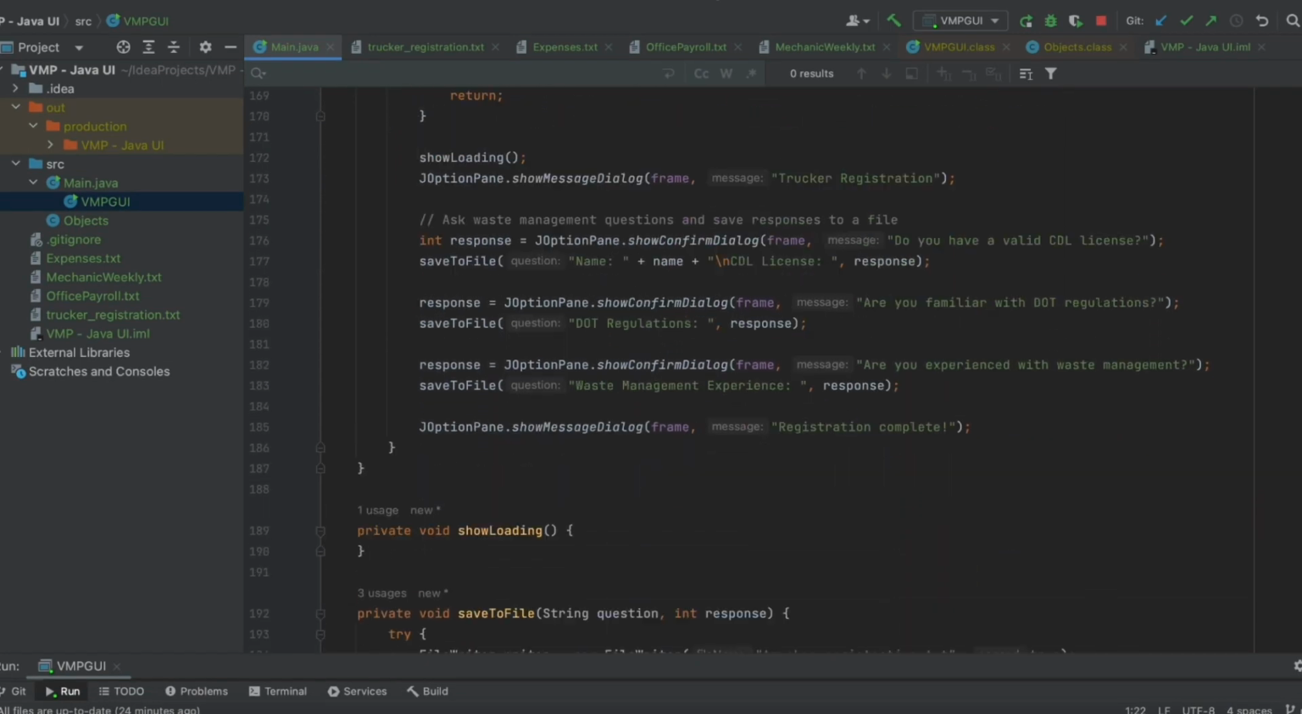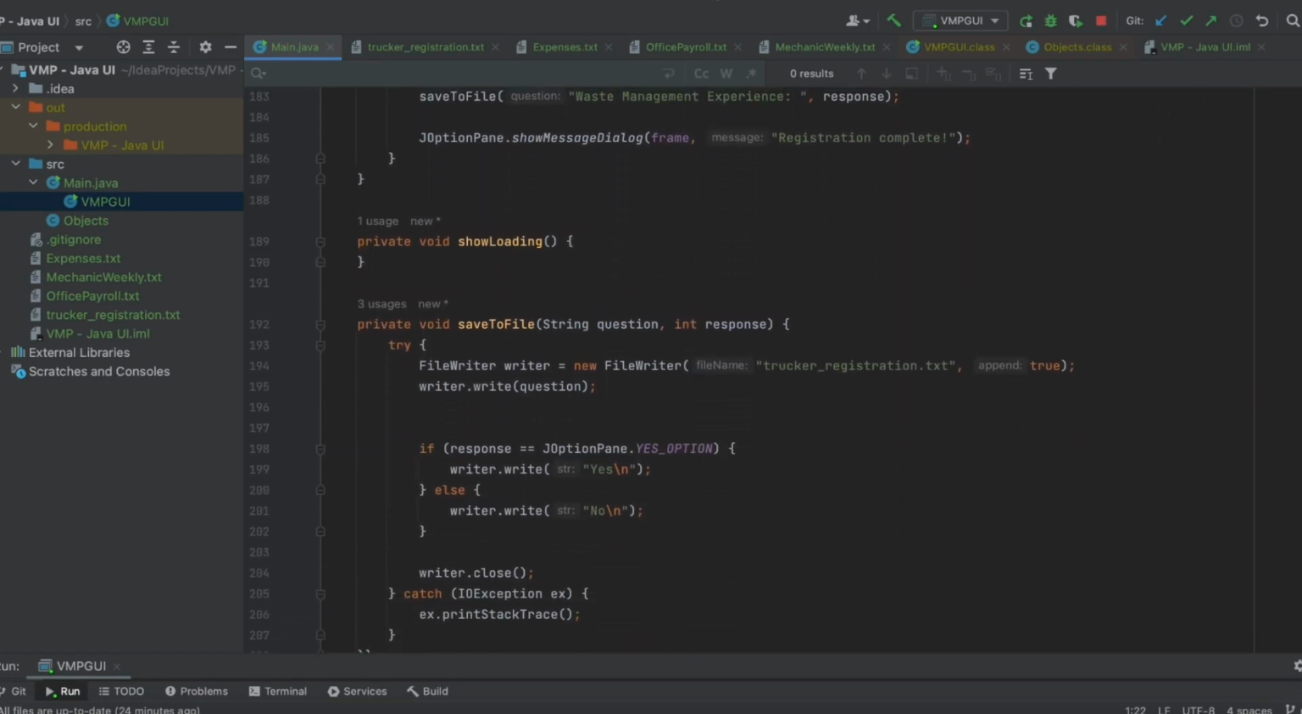So the user responses are then saved to a file called trucker registration text file, which I also have text files for the other buttons as well, but this is the one that I'm using for this one, so it just proceeds with this. And finally, after you finish the trucker registration, it shows the registration complete.